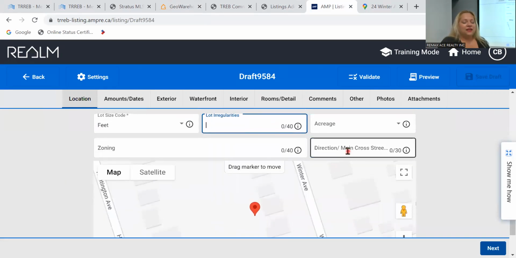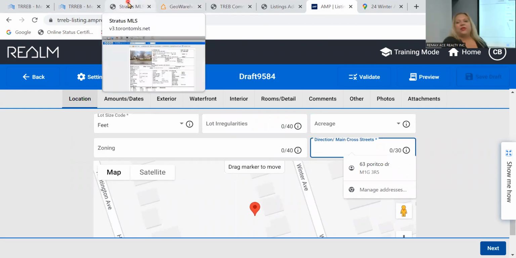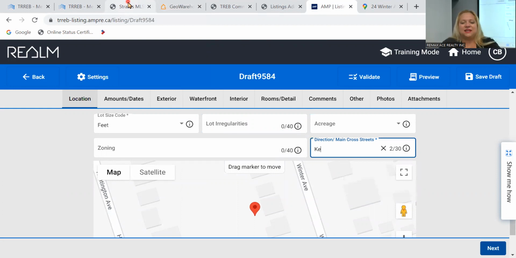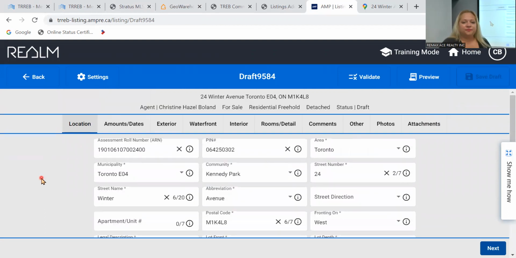And the zoning. Now the cross streets is up to you, what you want to put, really and truly. A lot of people like to say, even though it might be at the corner of Kennedy and Milner, they'd rather say Kennedy and Ellesmere because that's a better section or a better portion. You just want to put something that's close and it sort of brings people to the property. So we can say this is at Kennedy and Ellesmere, which it isn't the property I picked, but I'm just going to show you an example and put it there. And then you can make sure that the pin it's dropped is correct for you. Okay, so that is the first section of you loading the listing.